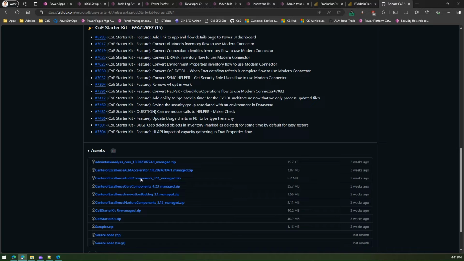solutions. Now either you can download these manually, or maybe you can take coe starterkit.zip, which is a combination of all these files. Okay, so I would advise you to download just this file, extract it within your system, and then you will get all these managed solutions and try to install them one by one.